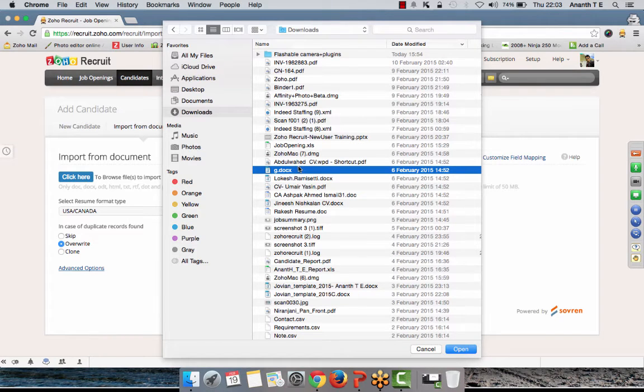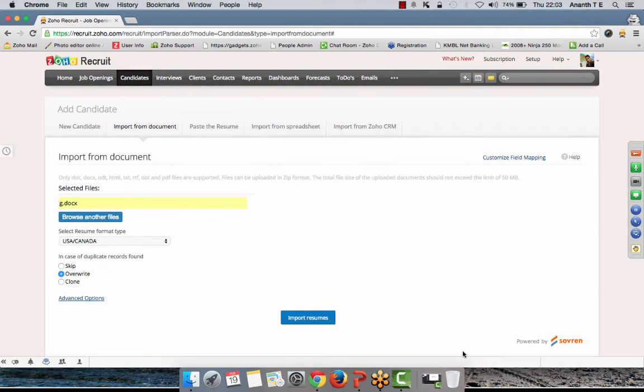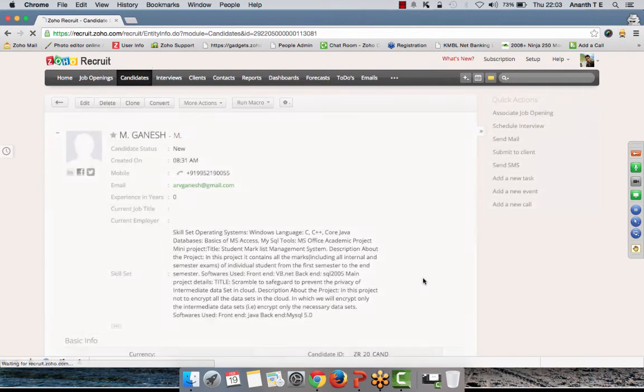So let's say I'm using this resume. It could be in any of the formats: doc, PDF, TXT, HTML. As long as it is Word or text based, it is accepted. We do not accept images. You can also bulk select documents and parse them at once. The only constraint is that per upload, a maximum of 50 megabytes is allowed. So if you're compressing them into a zip file and uploading, you can upload about 400 to 500 CVs at a particular moment.